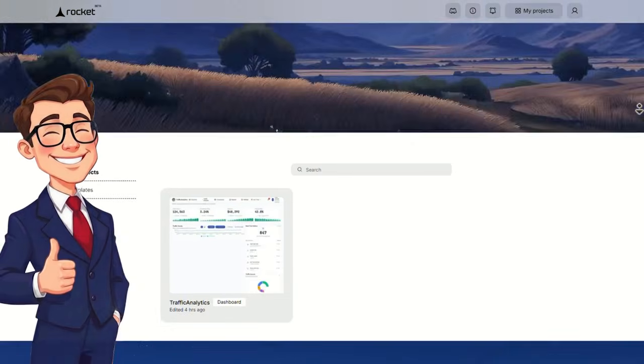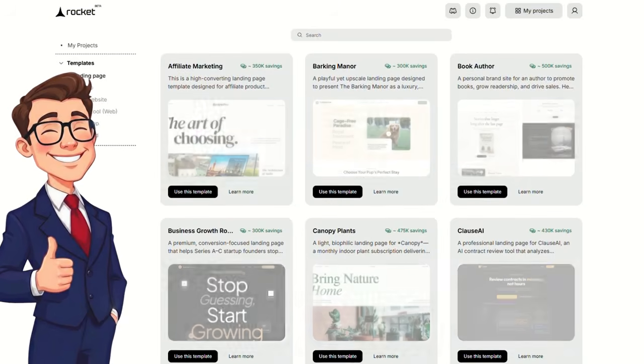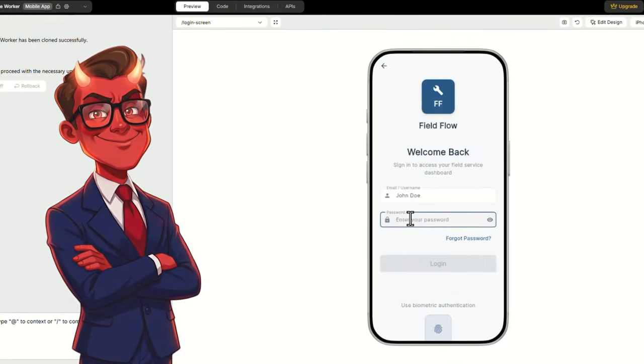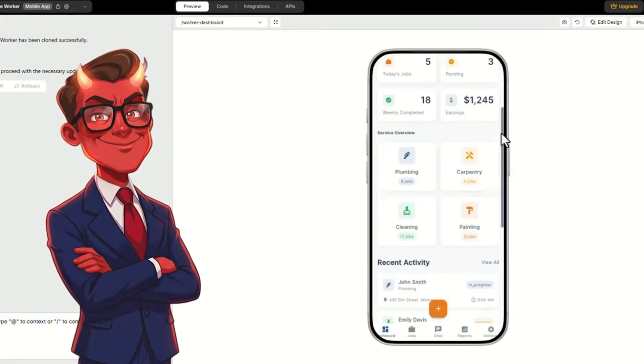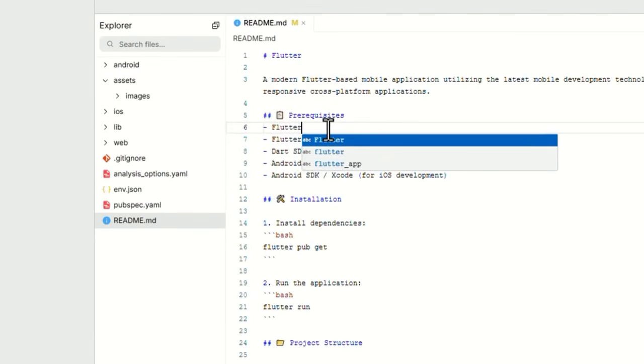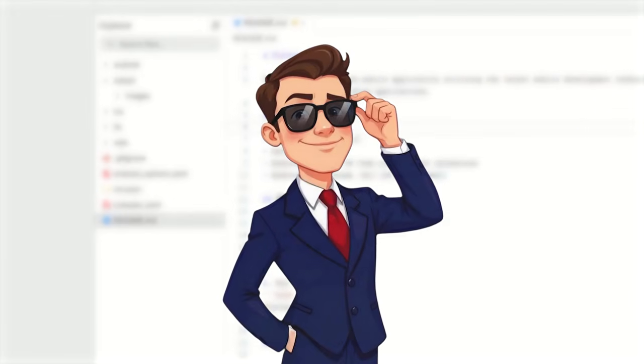Yes, Rocket does have templates, and that's a good thing. If you want to start faster, you can pick a template as a base. But the key difference is this: templates are optional. You're not forced into them. You can start from scratch or start from a template and completely reshape it. That flexibility matters. Here's how I'd personally use Rocket in a real scenario.